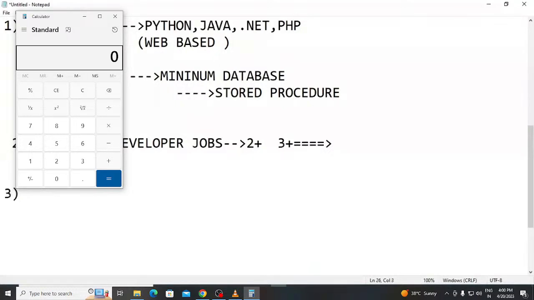Another type of persons: nowadays many persons do not have very good coding knowledge. Maybe they are not technical persons, and they want to move into software. In that case, some types of jobs are there. What is that? Data warehousing technologies are there. In that, ETL programmers and reporting programmers are there. Extraction, transformation, and loading: ETL tools are there.